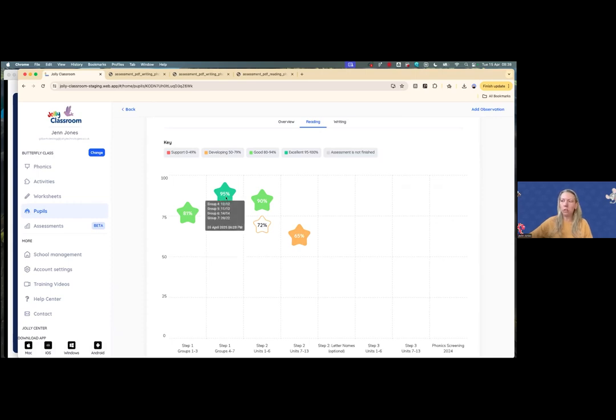Okay, so the solid star is the most recent one. Then on the next assessment, step 2, units 1 to 6, I assessed and he got 72%. So that's not great. And so I've again reteach, reassess, and he's up here.